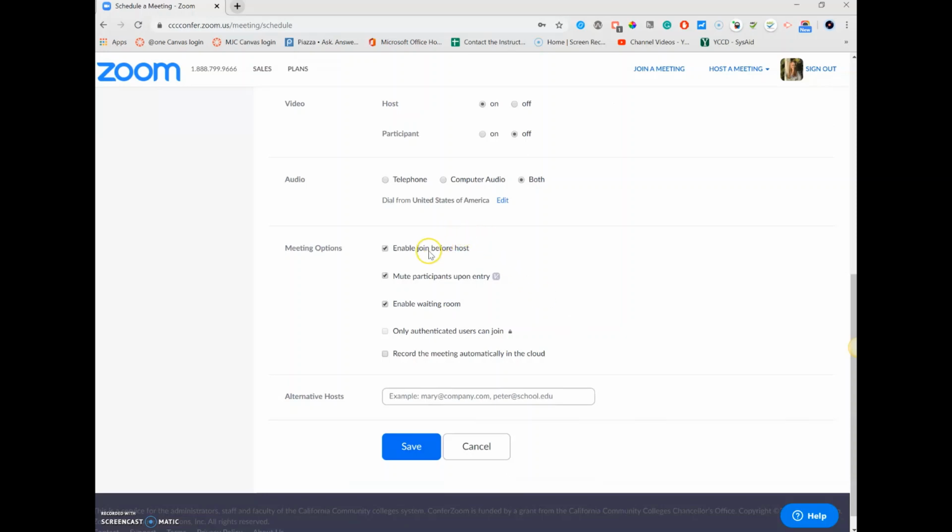And then down below, we also make sure to mute participants upon entry for the same reason, to make sure that their audio isn't on without them knowing. They can always unmute and start their video as needed. And then enable join before host and enable waiting room. These two things just give students somewhere to wait if they join early in the meeting, and it will let them know that the meeting host will let them in shortly. So let's save this and take a look at what we have.